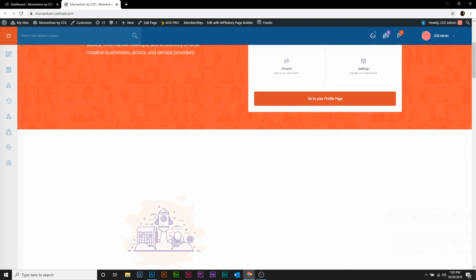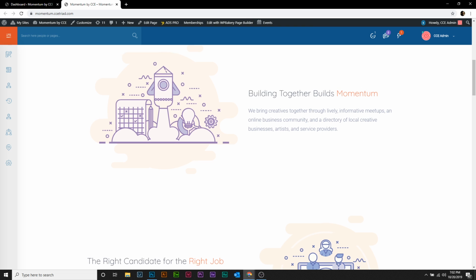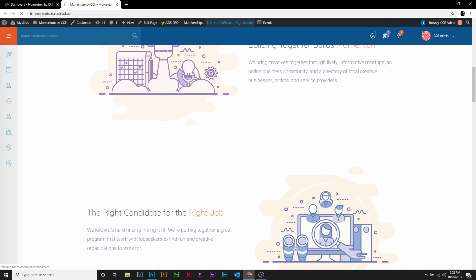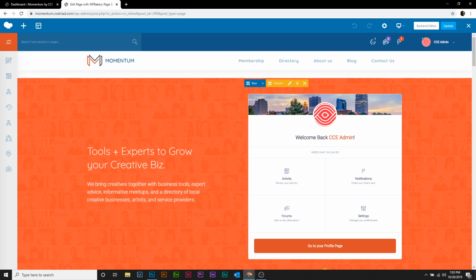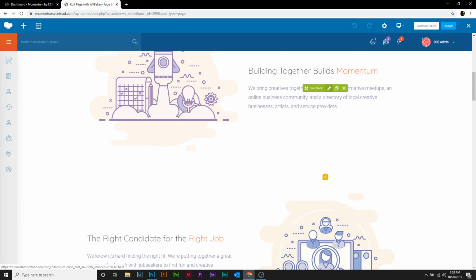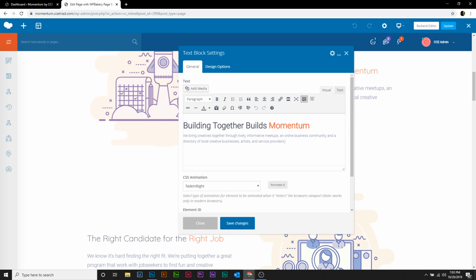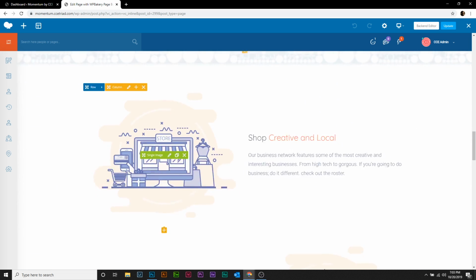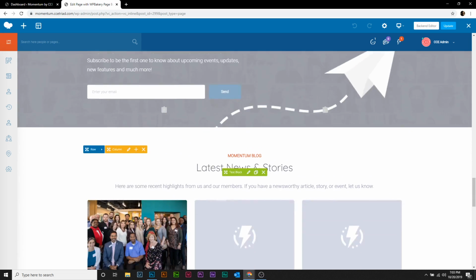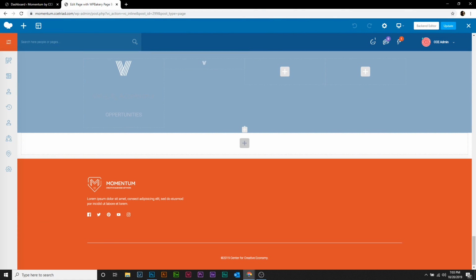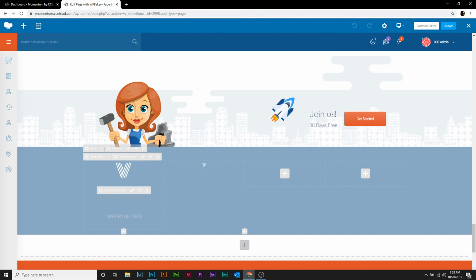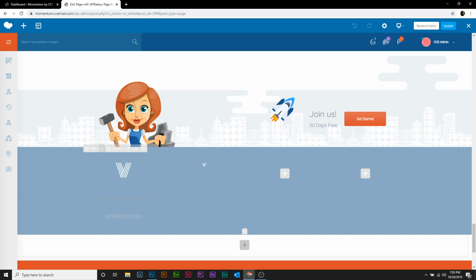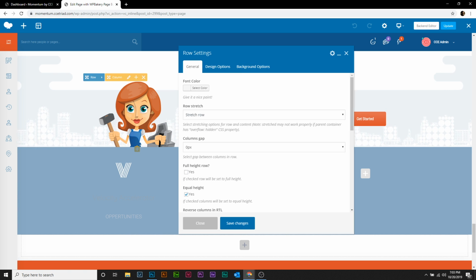With Momentum, I'm actually going to log out real quick. Well, we're fine. It's the same thing over here, and we have the same page builder set up even on this website. I'm going to edit with it. And I can come over here and do the same thing. Edit the text, even color it. Same stuff.